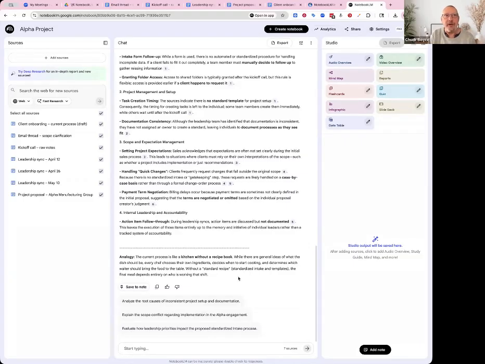It's like running a kitchen without a recipe book. You've got a lot of general ideas of what the dish should be, but each chef uses their own ingredients. Everything is not the same. Different results every time, different projects every time. No consistency. There's no standard recipe.